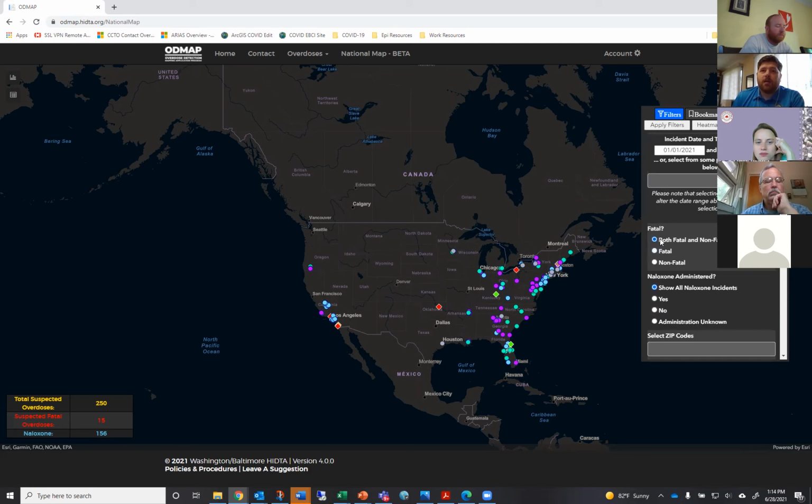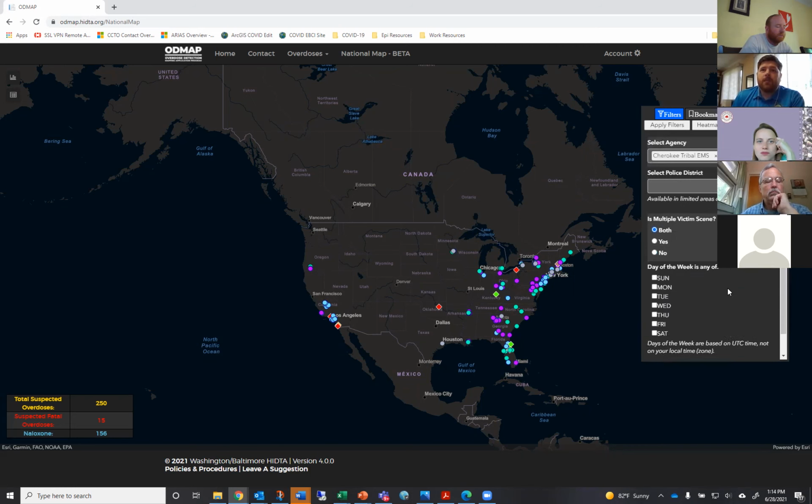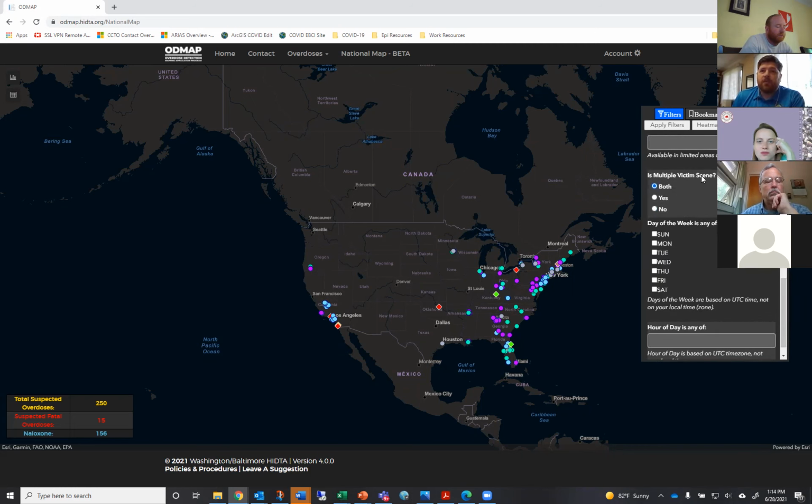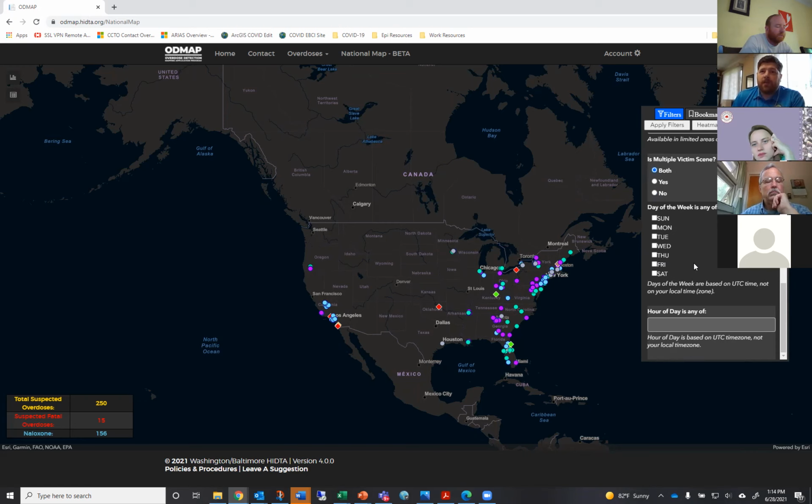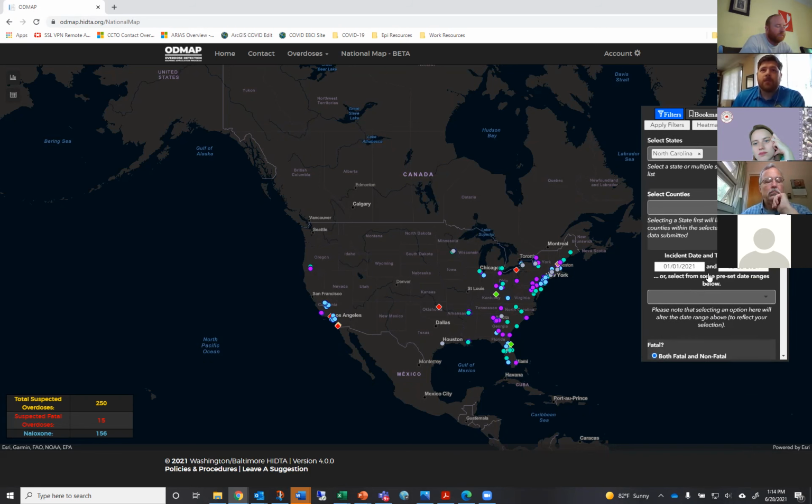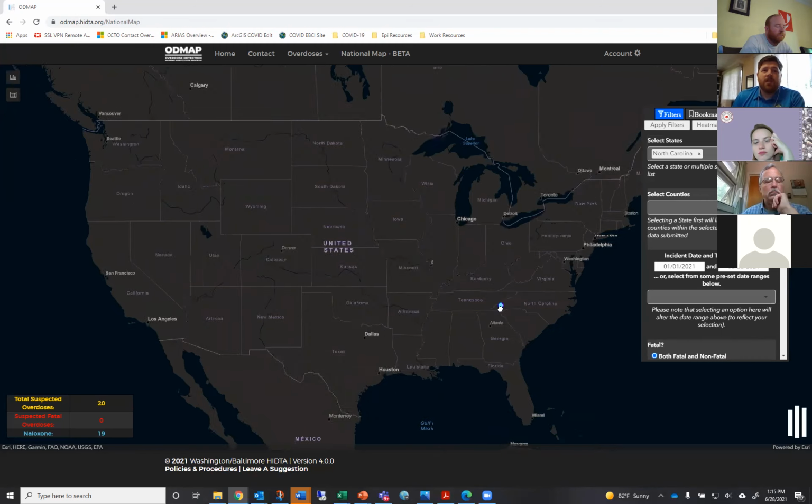And this is going to show both fatal and non-fatal, show all naloxone incidents, and both multiple victims seen. And if you don't have any dates selected, it's just going to show everything. And no hour of the day, just show everything. So you can go up here to apply filters. And then these little 3 buttons down here at the right-hand corner just let you know that it's working on it. Okay, so then now you have to zoom in.